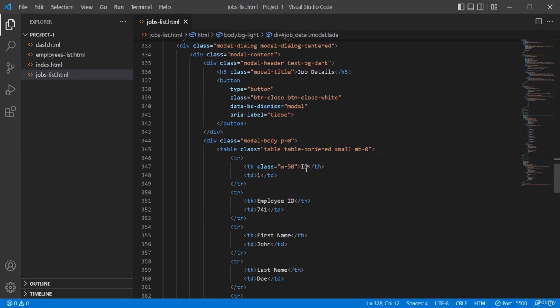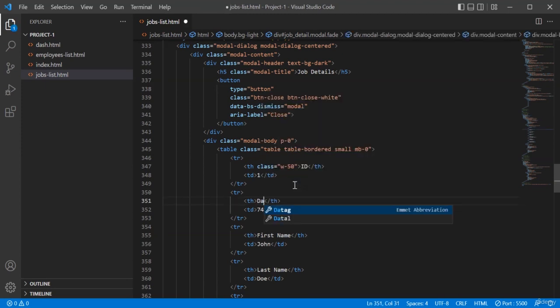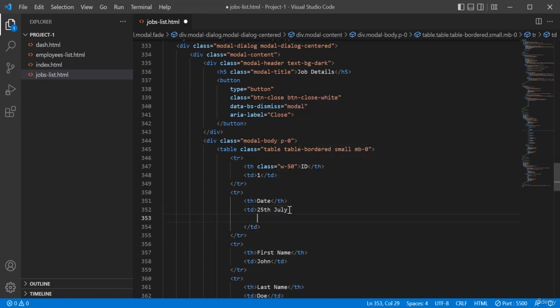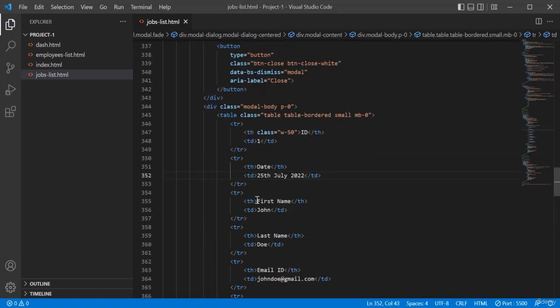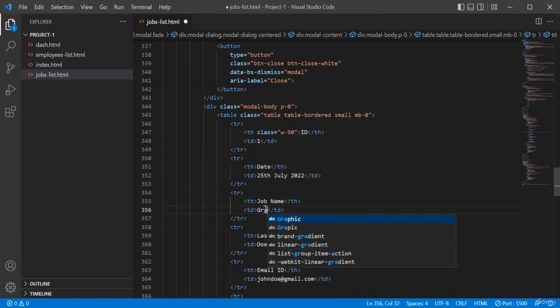And here we'll keep the ID, and here we'll set the date. Okay, and we'll set this date to 25th July, and we'll set that to 2025. Save that, or 2022. Okay, and we want the job name, and the job name is graphic designer.